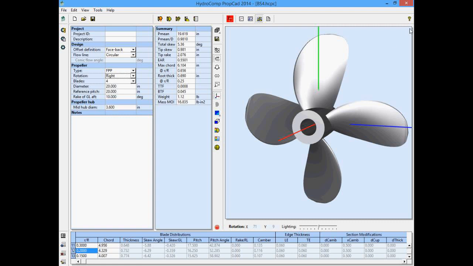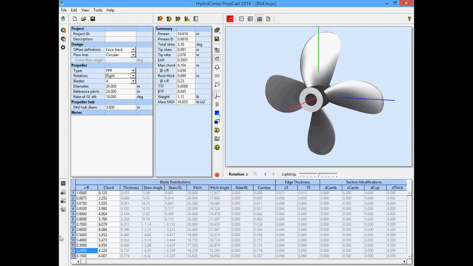On the left, we have the display port. This holds our 3D rendering, our 2D drawing, as well as our 2D graphs. And we'll go through this extensively during the webinar here. Along the bottom of the interface is the sections table, which contains all the distributions of radial data. We can expand this table to see a larger portion of the radial positions.